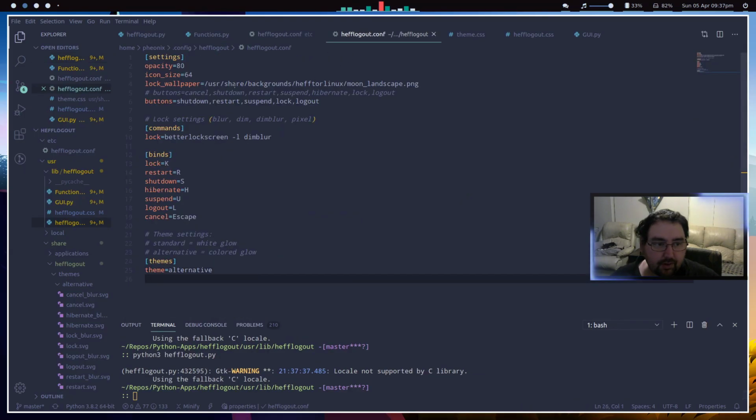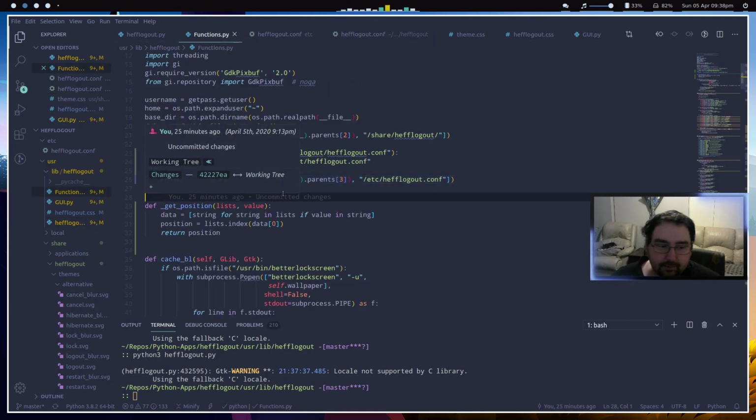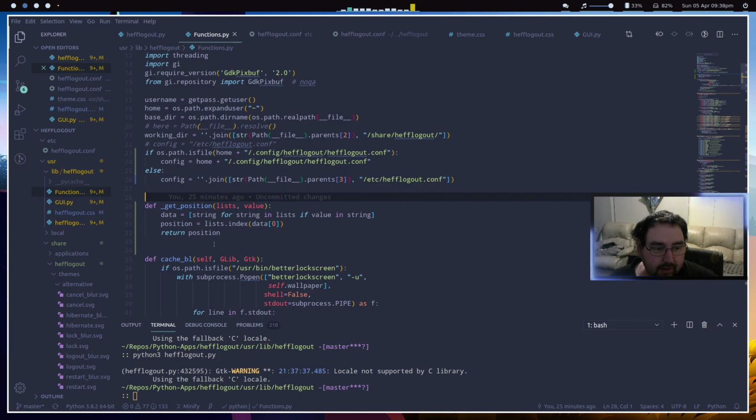Have a look at the file. The opacity is at 80. Icon size is 64. That's what we set. And the theme is alternative. That's what we set as well. Alright, so we've got our little settings feature all sorted out. It's pretty groovy. Pretty cool. So once I iron out all the kinks on this, then I'll be able to apply that to Arco Linux logout.